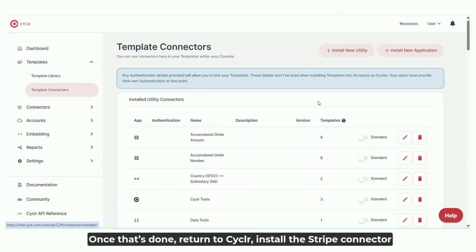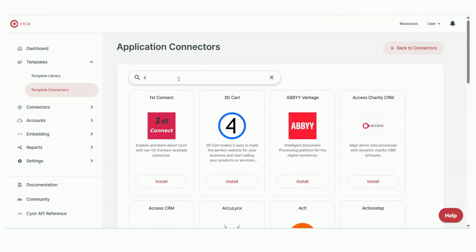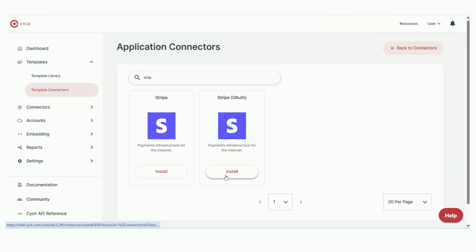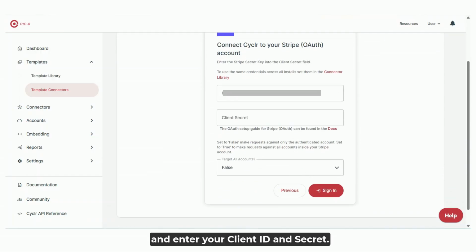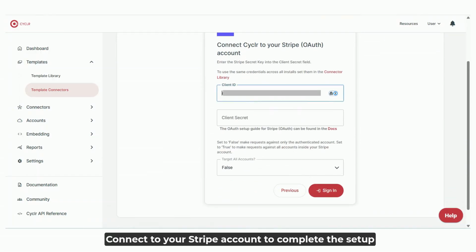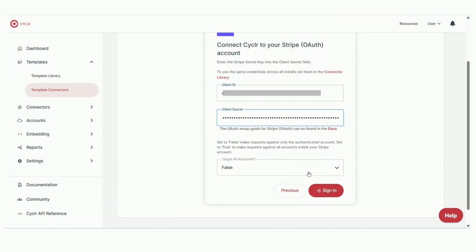Once that's done, return to Cyclr, install the Stripe connector, and enter your client ID and secret. Connect to your Stripe account to complete the setup.